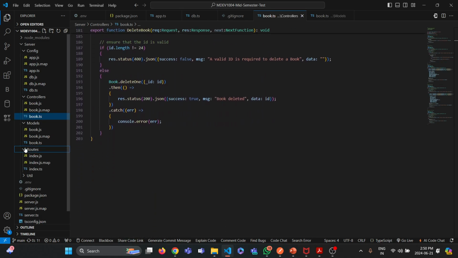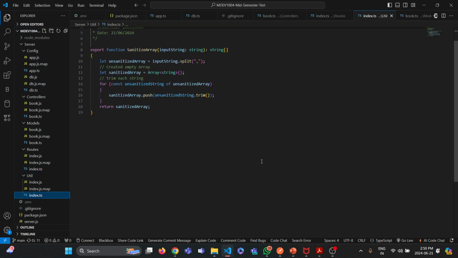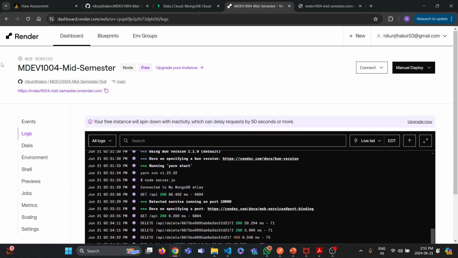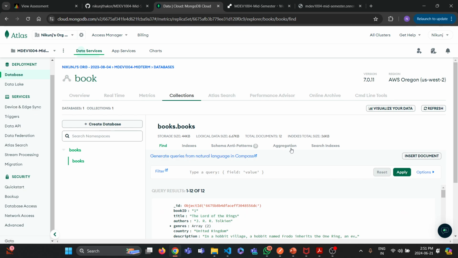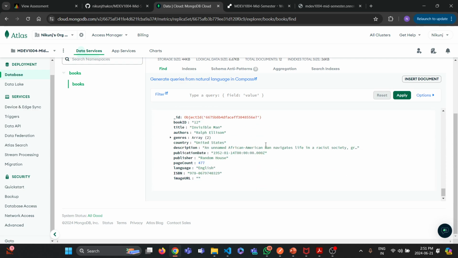And I added all the routes in my routes file. Here you can see, in the utils file, to sanitize the array and trim the unnecessary space, I use the dot trim. So this is all for my project, and I'm going to show you. This is my Render API, and this is my GitHub link, and in MongoDB I have added all the 12 books in the book list. So I'm going to show you.